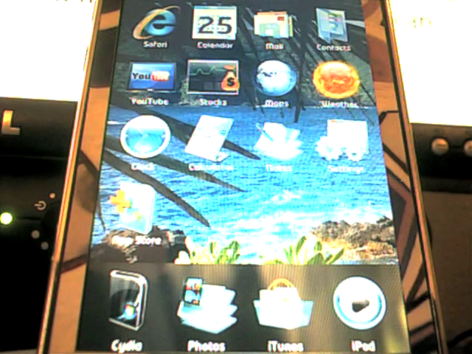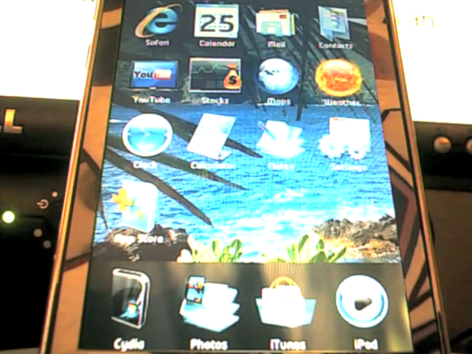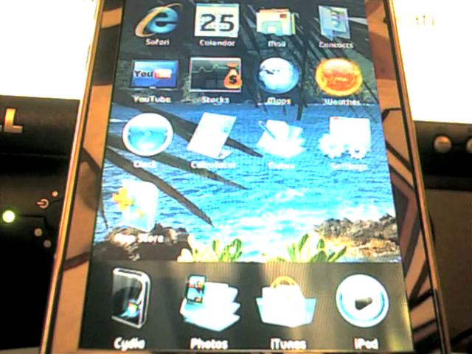Next, we're going to be talking about something bad that could happen when you do jailbreaking. Bricking. Bricking, in short, is to render an iPhone or iPod Touch inoperable.